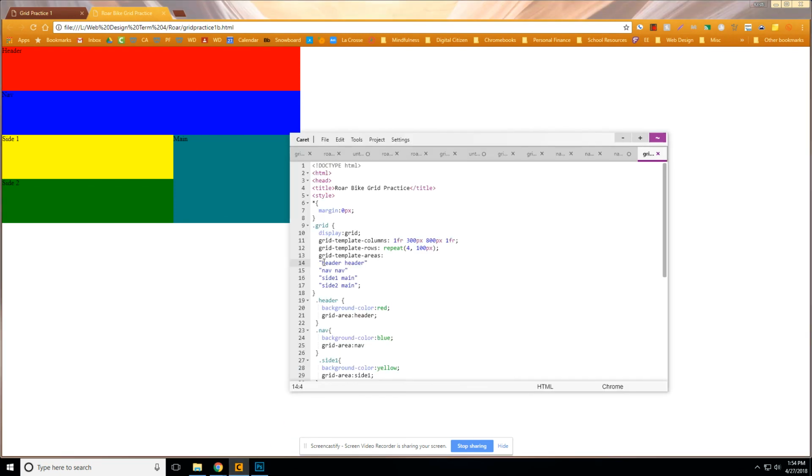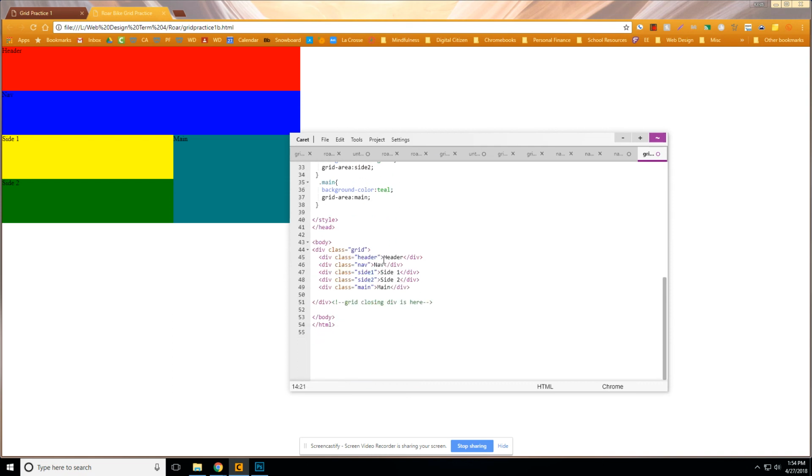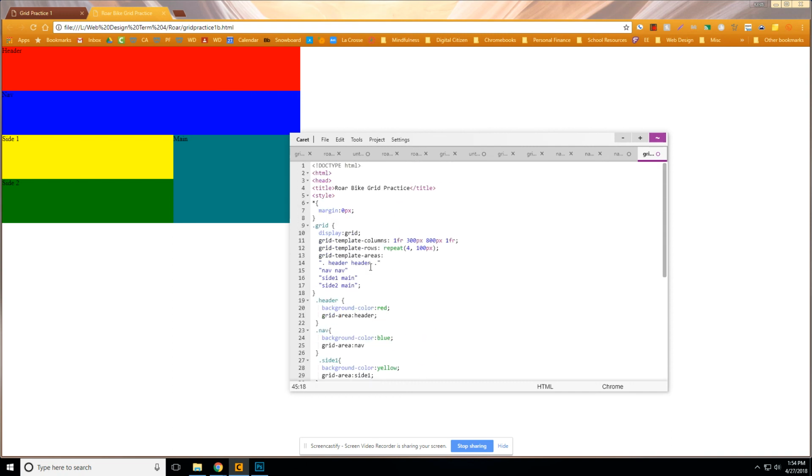But I'm going to put in a period and then a space. And that period represents a blank area where there is nothing in the grid besides white space. So there's no header or nav or anything like that. So I place the period, a space, then header, space, then header again, space, and then period. So we're going to repeat that. So I'm going to do that for each one of these.